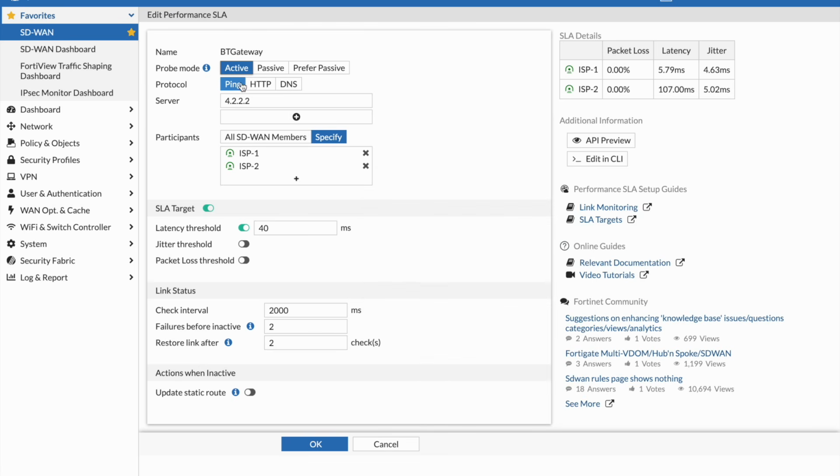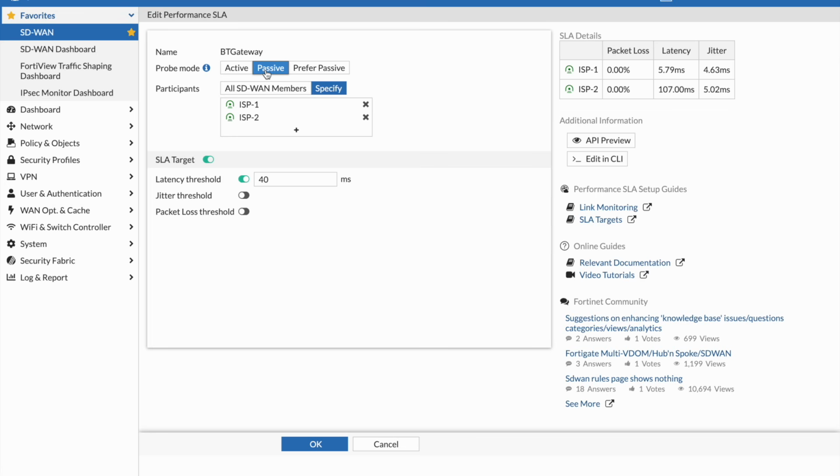Now, these three pseudo probes here, or artificial probes, are just the ones shown within the GUI. We support a multitude of others like TWAMP, TCP Echo, UDP Echo, various HTTP options, and so forth. These are just to keep it simple within the GUI. But as I said, if you go into the CLI or within FortiManager, you will see all the other options. We also support passive, which means we look at the real traffic, the TCP traffic, and we take metrics out of that to determine the three elements here.